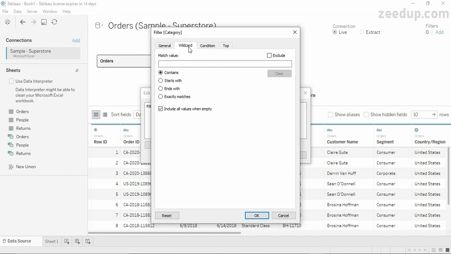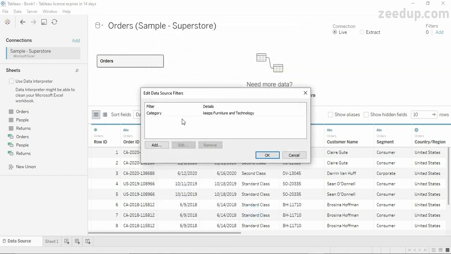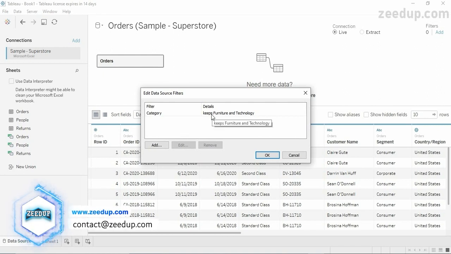That means if I have like multiple options. Let's not discuss wildcard with category. I will discuss it with subcategory. So with category, what I'm going to do is just go over technology and furniture. Okay, and then click on OK. So this is this filter, that keeps furniture and technology. Only those records will be kept.